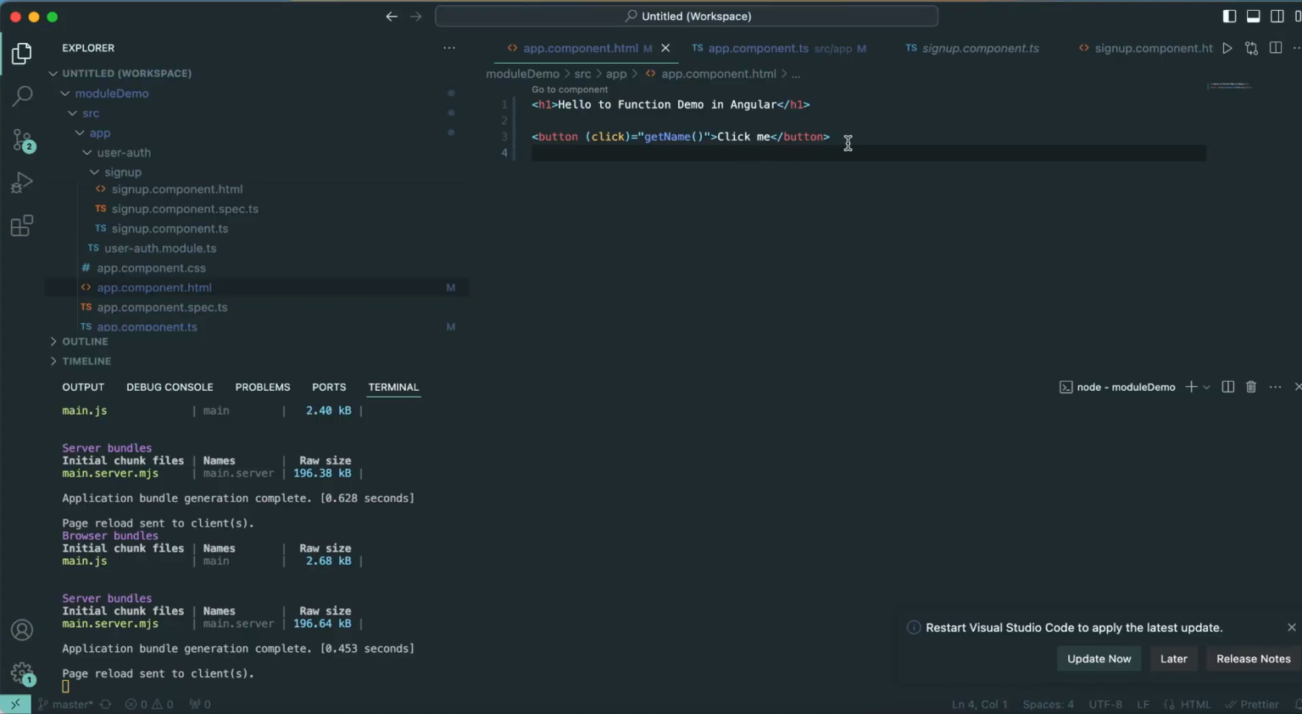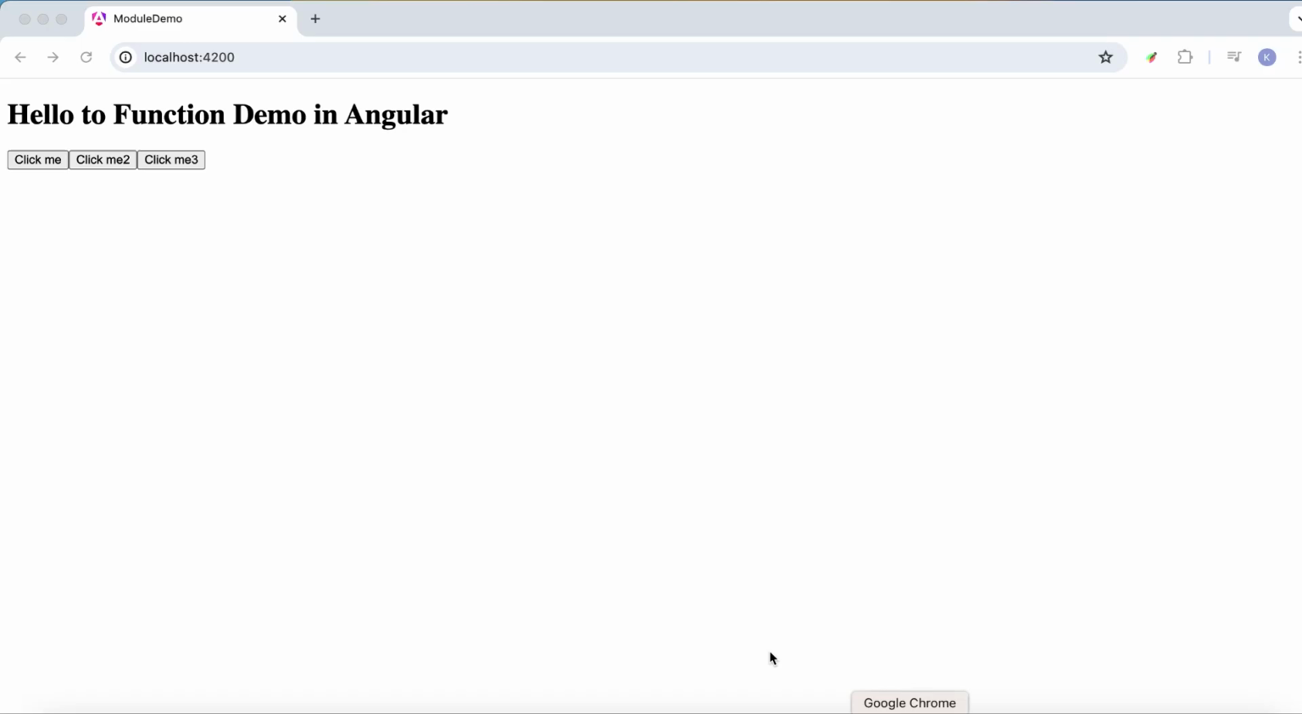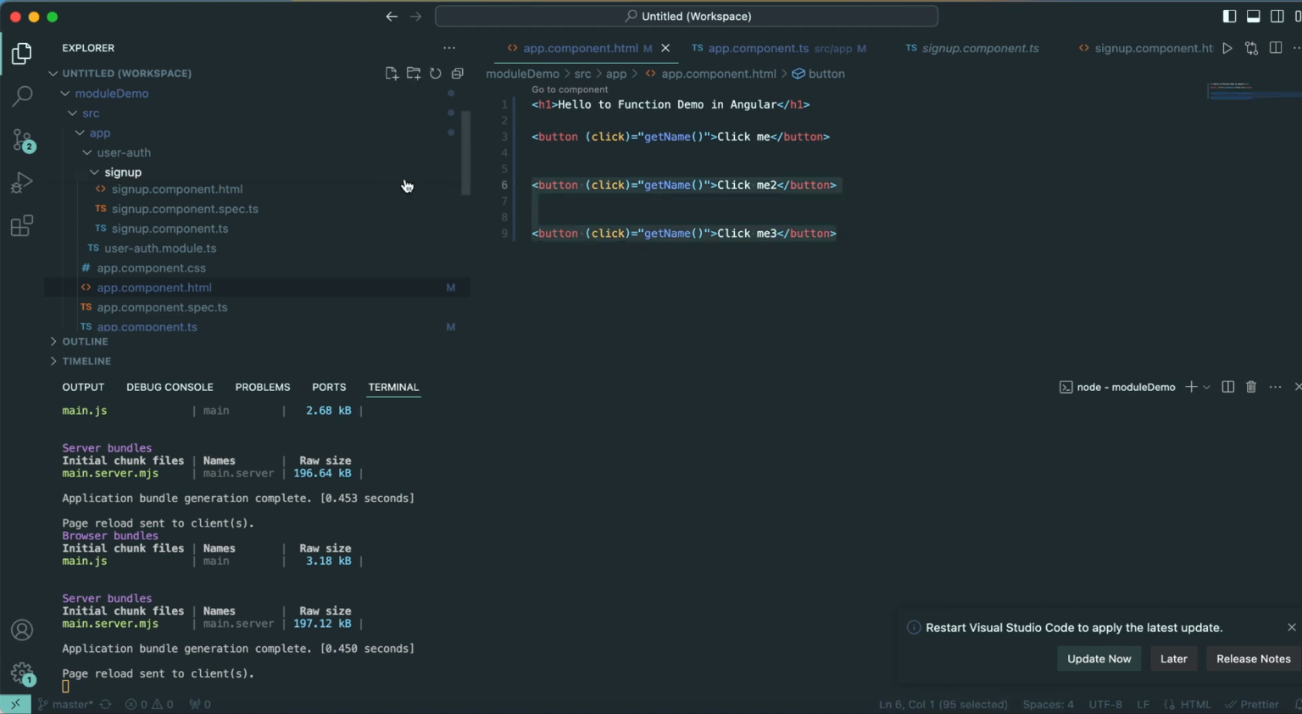Now the next question could be, can we use this function multiple times? Of course you can use it multiple times, like this. You will not have any issue using this. The function will be called multiple times, like this. Okay, click me, okay, click me 3, right? So it will be called, it's not an issue. It's common practice in all languages that you can use a function multiple times, and this is the main basic thing of all functions.